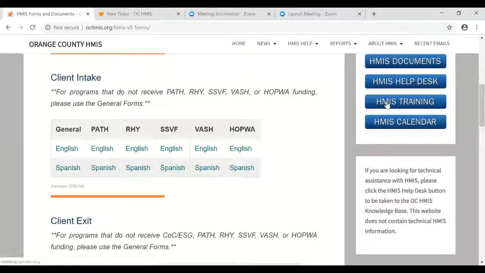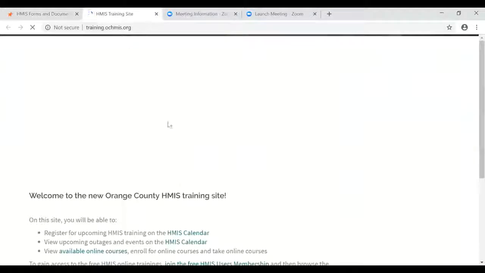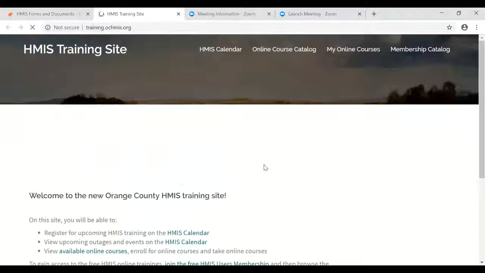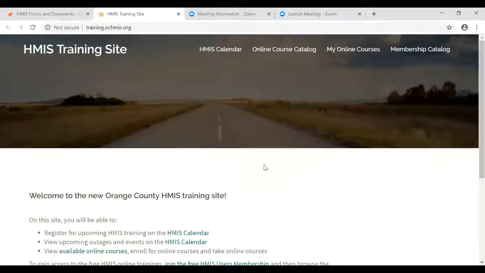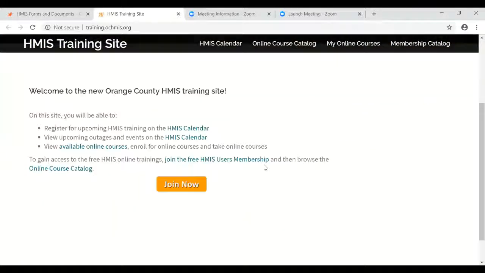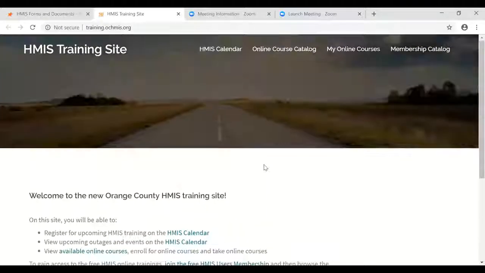The next button goes to the HMIS training website. So this is where you're able to log in and complete all the required trainings for keeping your HMIS account active. You can also always log back into this website to view trainings again if you want to go over the detailed functionality information that we have in our trainings.